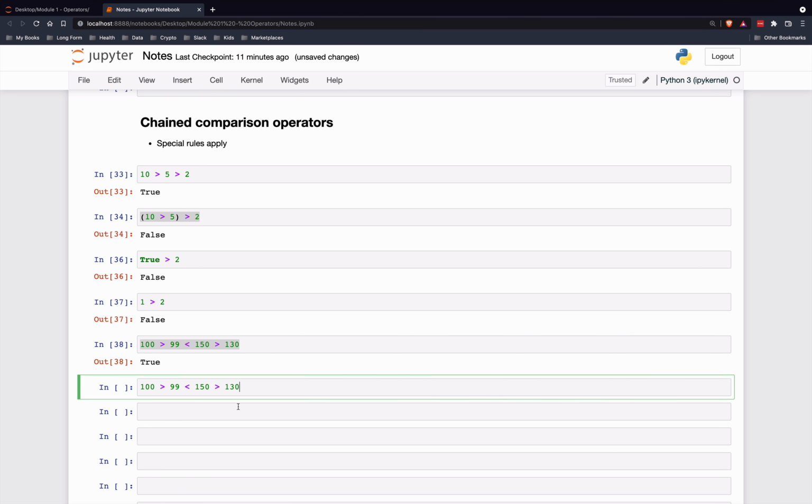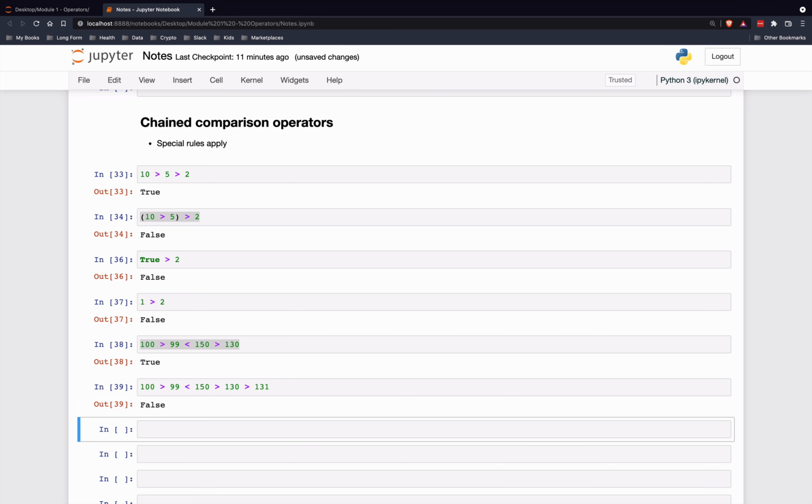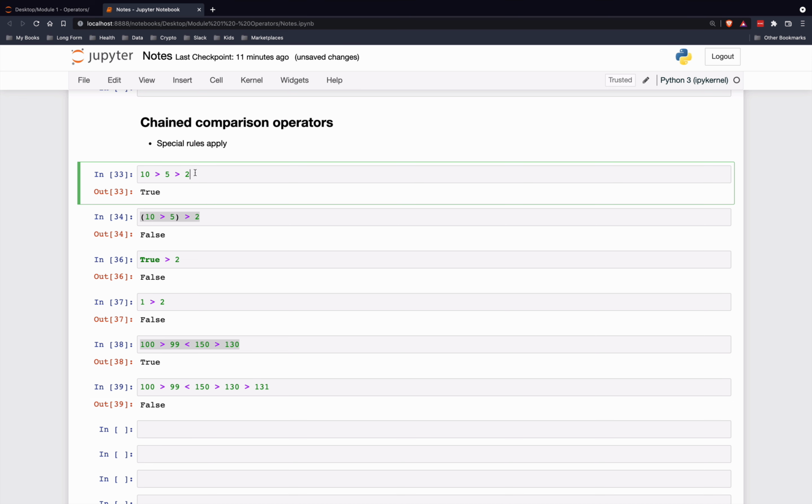And if we go over here and maybe we just add one more, is 130 greater than 131? Well, that's going to be false. All the others are true, but this one at the end makes the entire expression false. Okay, so that is chained comparison operators, where these special rules apply and the entire expression gets evaluated together and not one at a time like it does here when we use parentheses.